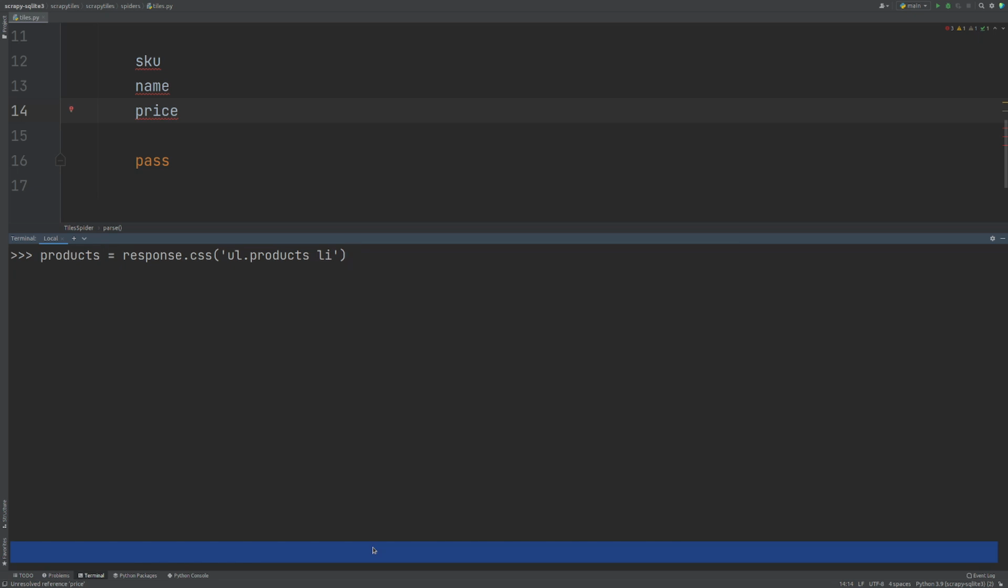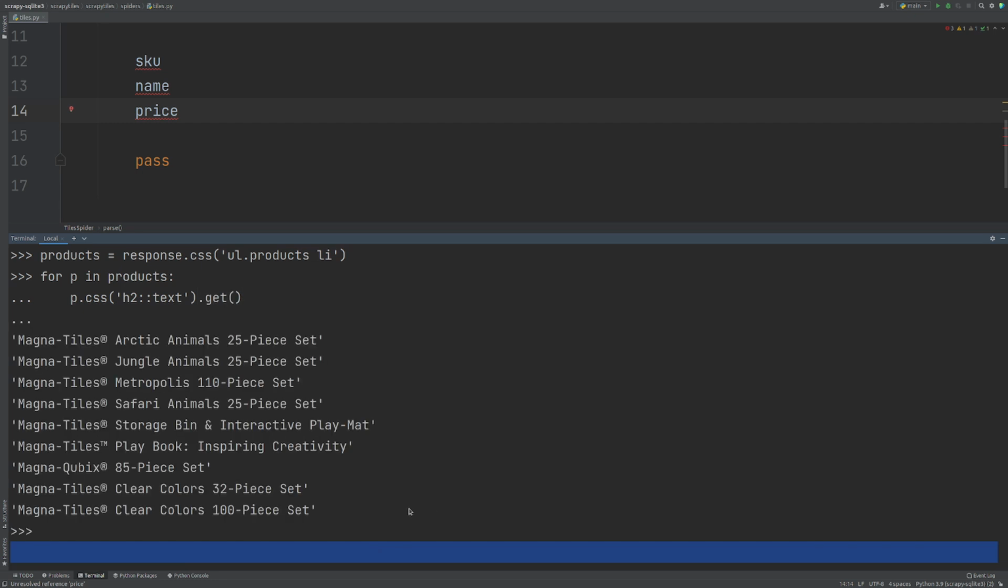Working in the Scrapy shell, we can actually use for loops as well. It will work with Python. So let's do for p in products, and then indent, and let's do p.css, and I saw that there was an h2 tag. Let's do ::text and .get. There we go, that's all of the names for the products.